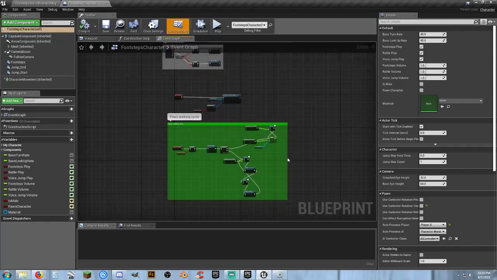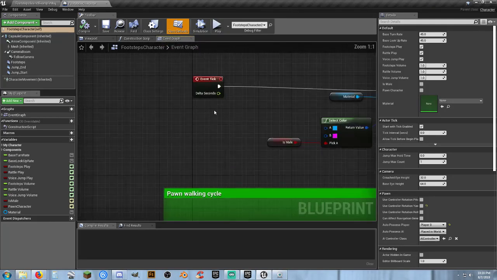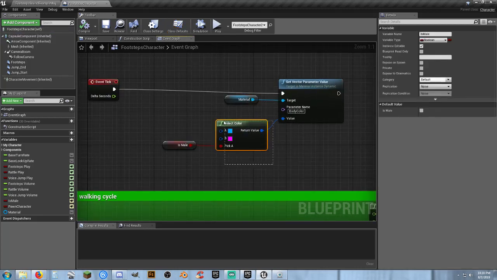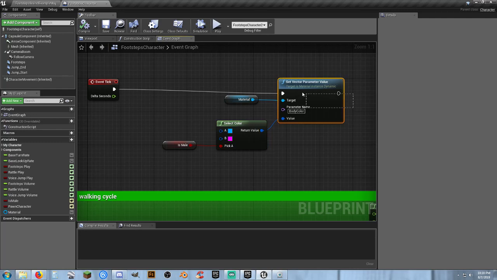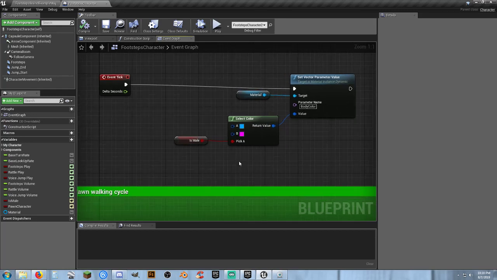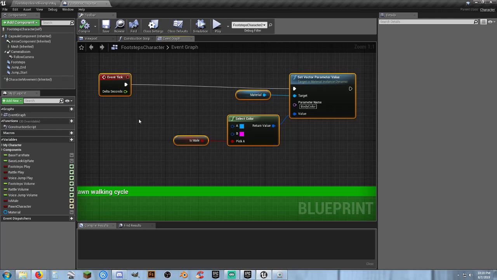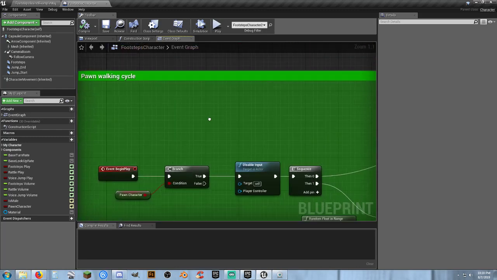Inside the player character that comes with it, on event tick, you've got Ismail, select color, and set vector parameter. I haven't seen anything directly in here that allows you to change your color based on your gender. So this is definitely not necessary if you're adding it to your player character. This is just wasted blueprint space.